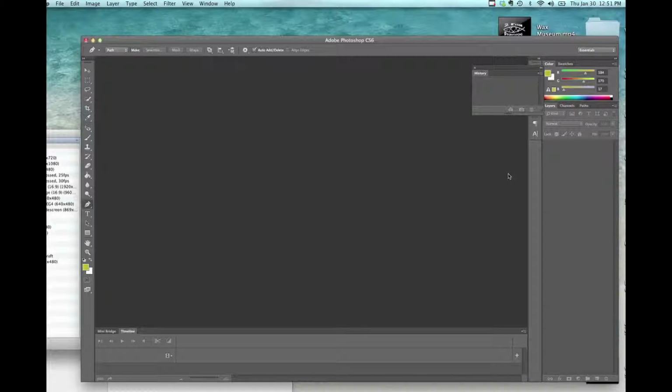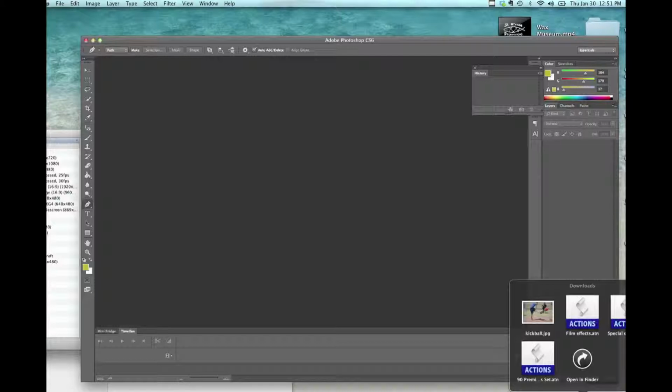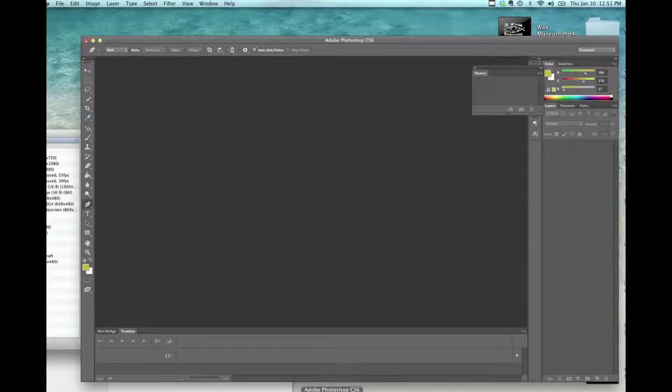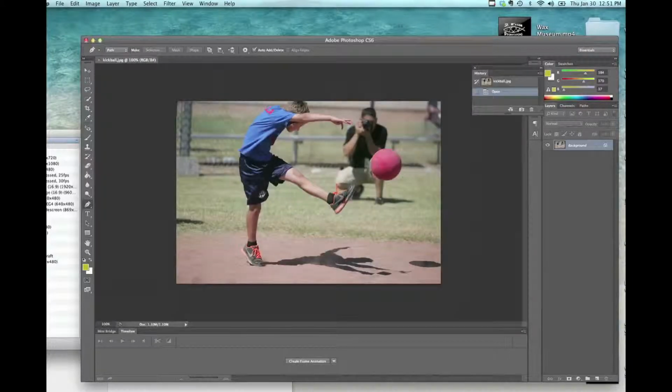To start off with, before we get started, let's talk about how to get your picture into Photoshop to begin with. You can download from the internet or from your camera or anything that you like. Grab the image and just drop it on top of the Photoshop icon and it will open it as a Photoshop file. You notice over here it says background with a little lock.